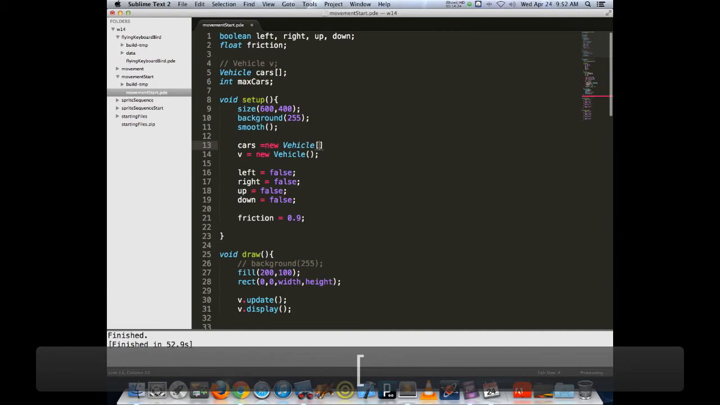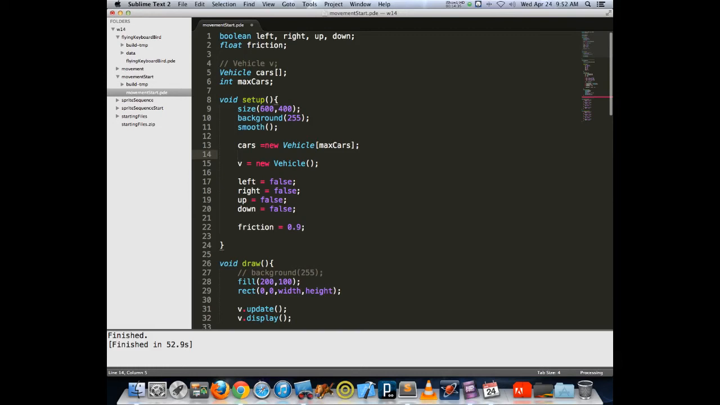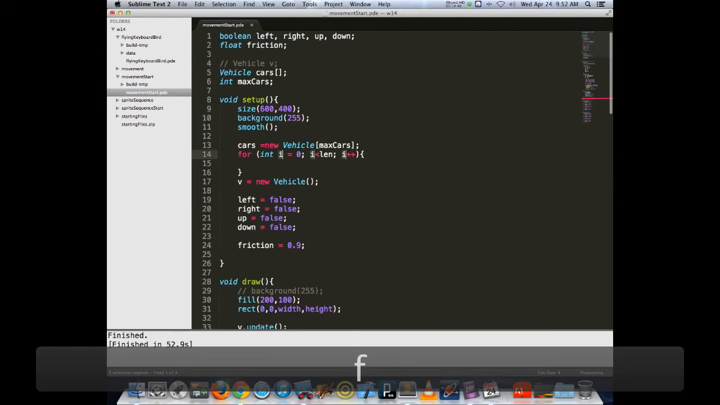Vehicle, x cars. So we're defining and giving our array value. Then we need to fill our array using our for loop.